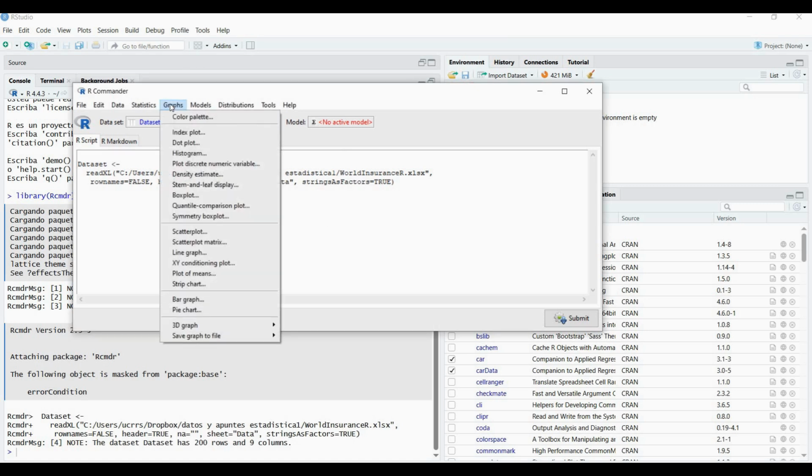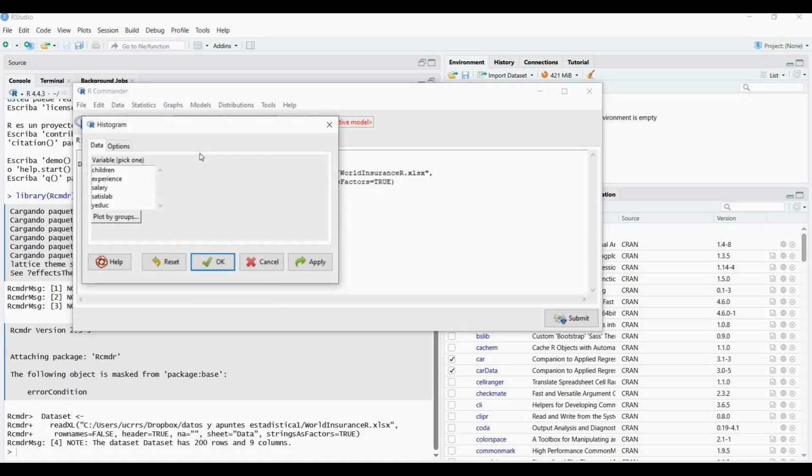Once in our commander, go to Graphs. Then to Histogram. On the screen, all numerical variables appear, although it really only makes sense to create a histogram if the variable is continuous. Let's select, for example, the variable salary.